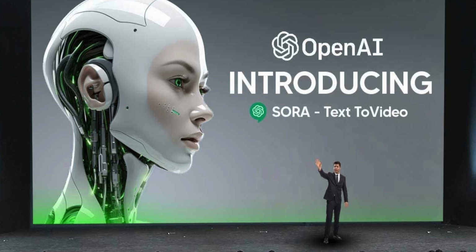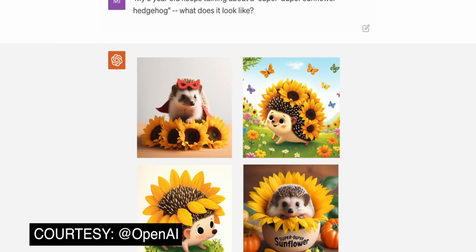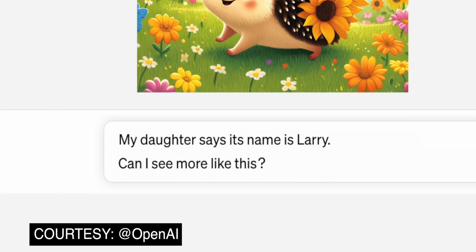This model's name is Sora. They already have models like ChatGPT and DALL-E. ChatGPT is basically a text prompt, and DALL-E is text to image. So now they have text to video, which is the obvious next step for them.